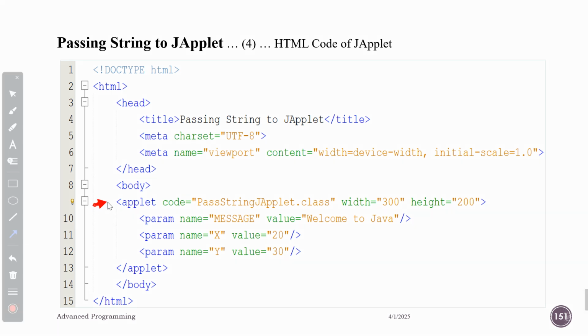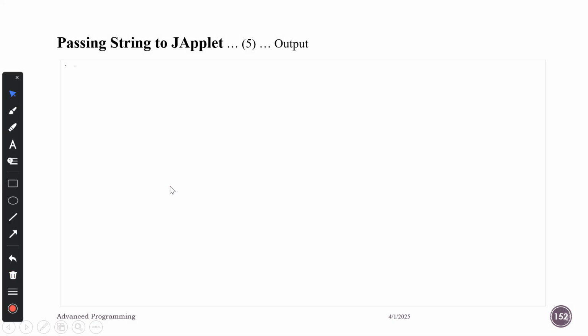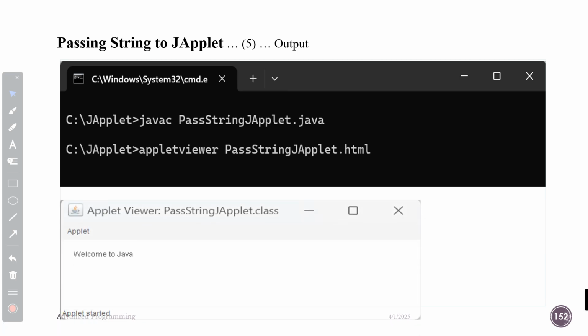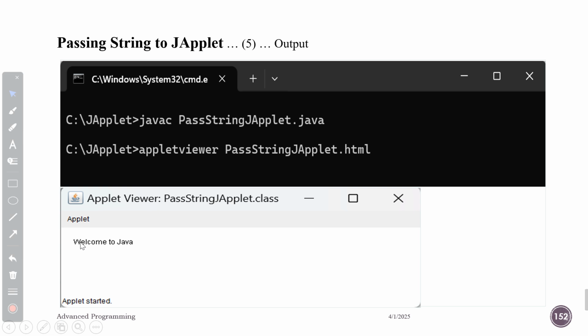Now the applet is opened here and it is going to be closed here. This is an applet that is directly embedded in the HTML of JApplet. What is the output? By using the command line, javac PassStringApplet.java, then you directly use appletviewer PassStringJApplet.html. So here, what will we see? Welcome to Java. Have you seen these pointers?